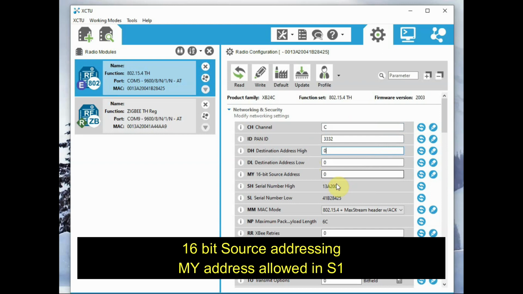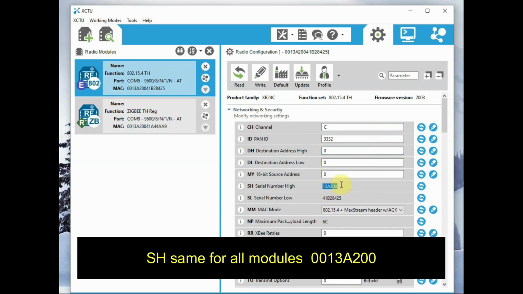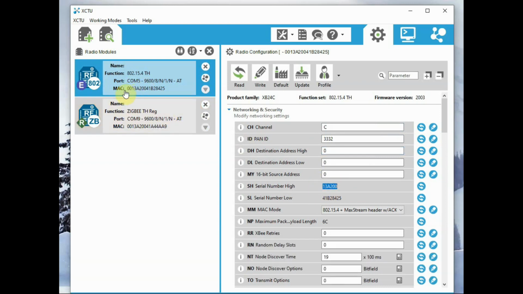Here 16 bit source addressing is also possible, which is called MY address in S1. And the next one is the SH, that is the serial high byte, and SL, serial low byte. Serial high byte will be 00138200, and only the serial low byte will change. This address is very unique, and no other module in the world will have the same XBee address. This address is being used at the DH and DL of the other XBee.